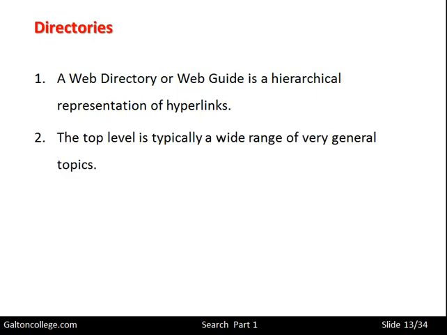The top level is typically a wide range of very general topics. So when we do a search, if we just do a search for a particular car, let's say a Ford Mondeo car, then the search runs that we're searching for cars.